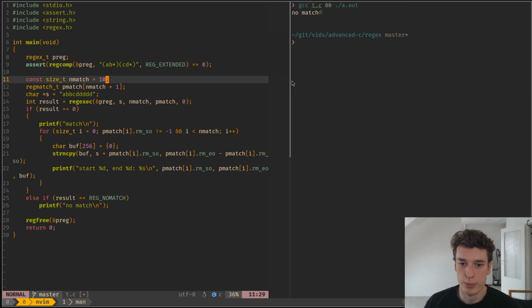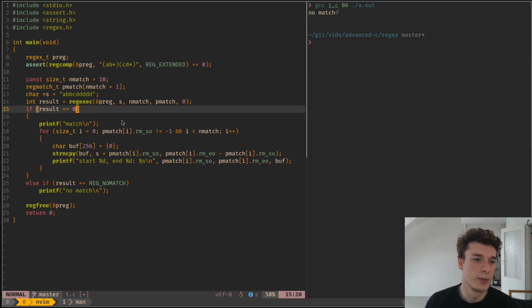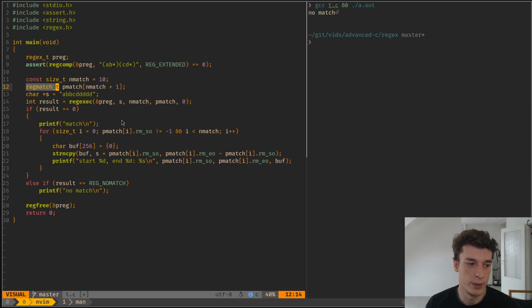Let me make that slightly bigger. The matches will be stored in a regmatch array. The regmatch structure just holds the indices to the first character of the group that was matched and to the character just after the last one. So it's an exclusive range. I will just run the example and it will make it clearer.